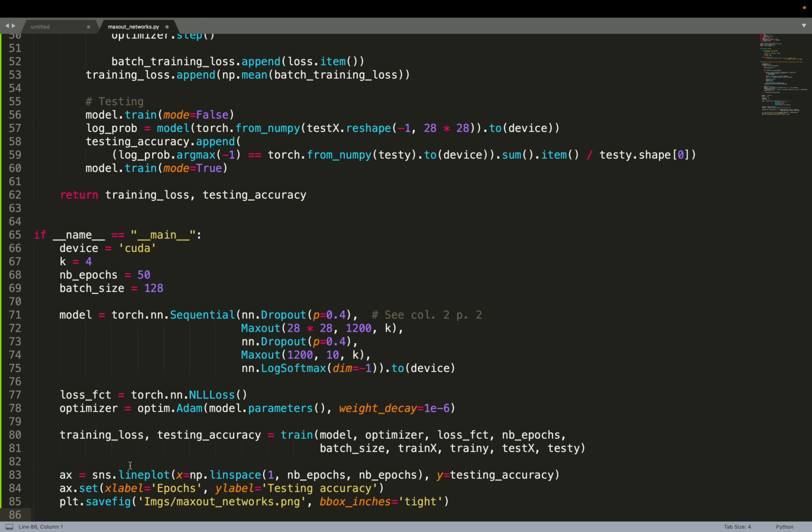So we use Seaborn that is built on top of matplotlib. And then we make a plot. We plot the testing accuracy as a function of the number of epochs. We set the X and Y labels, and we save the image.